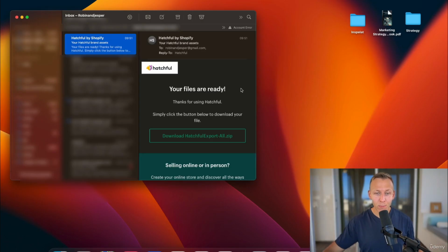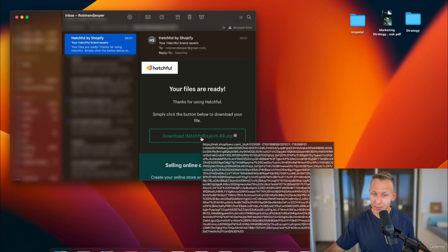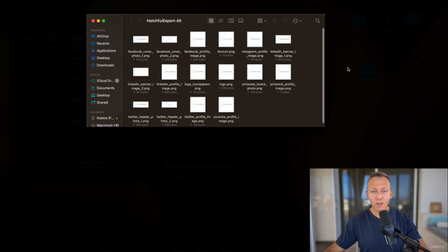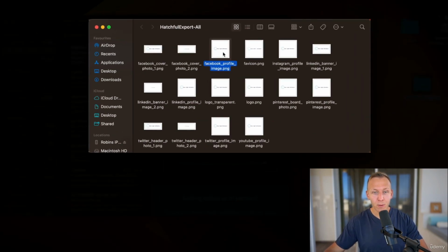And then when you get the email, we're gonna click on download Hatch Full Export. You're gonna get a zip file like this. We're just gonna unzip it. I'm gonna delete the zip file. And here are all of our wonderful logos. Now, it's just one logo, but for different purposes. So we have it for Facebook profile, we have a Facebook cover, we have it for LinkedIn, Pinterest, Twitter, a lot of different variations of our logo.